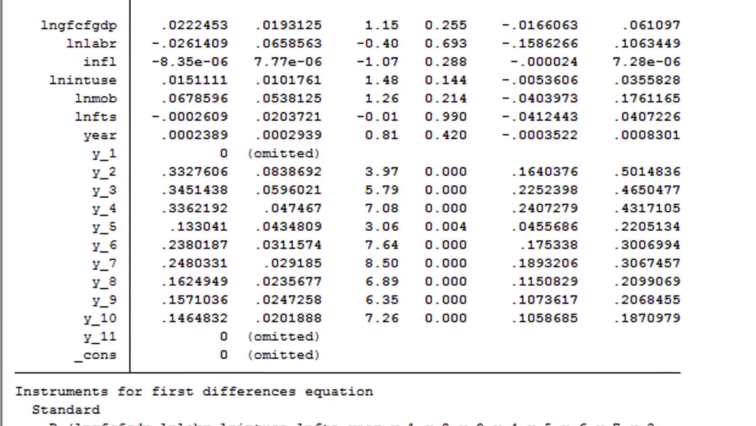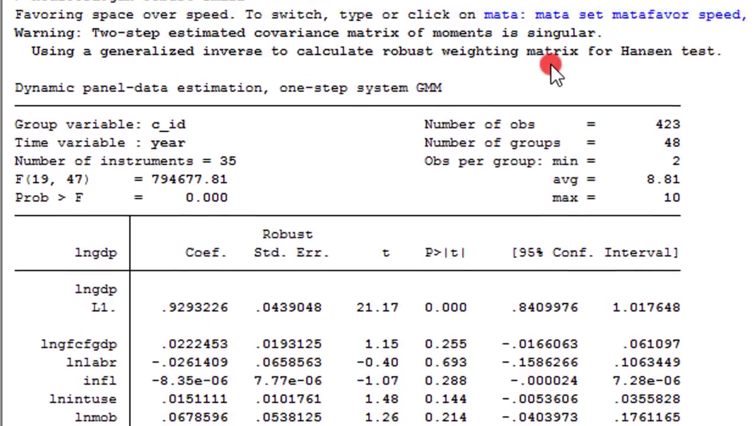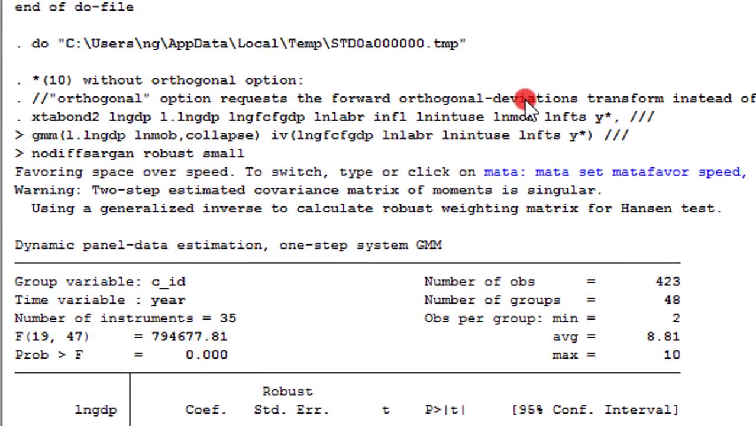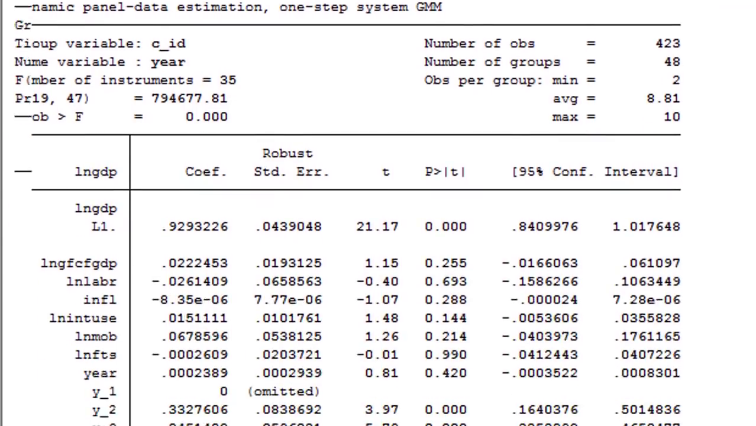But because we removed the orthogonal option, Stata is now using instruments for the first-differences equation rather than the forward orthogonal deviations transformation. You may not notice a reduction in your number of observations if you have a balanced panel, but if you have an unbalanced panel and you remove the orthogonal option, you are likely going to suffer some loss of observations. So to be on the safer side, it's always good to specify the orthogonal option when you are running your GMM model.